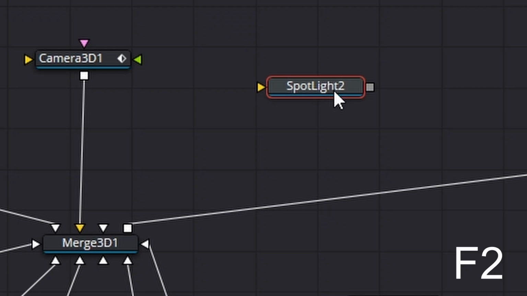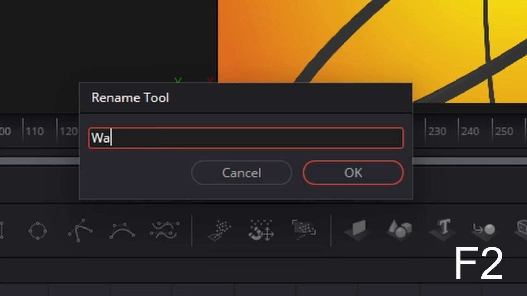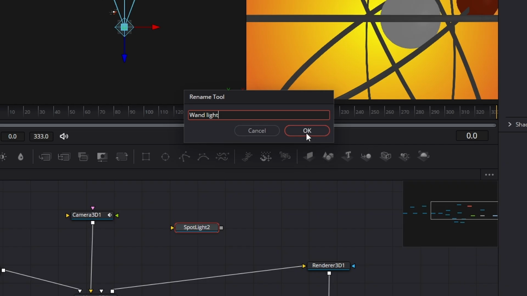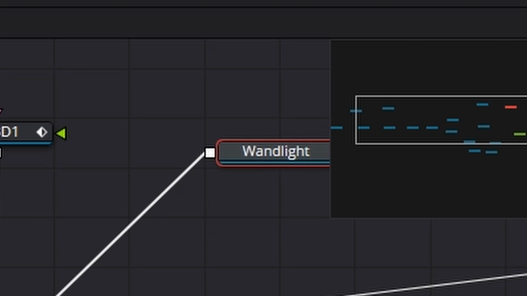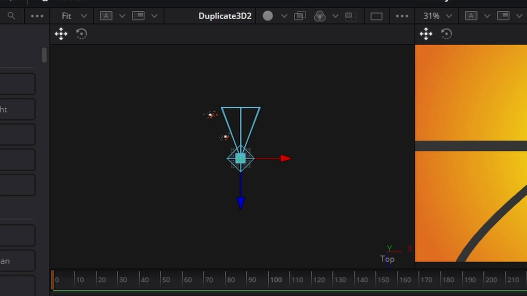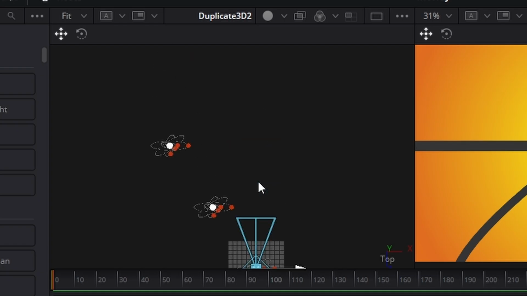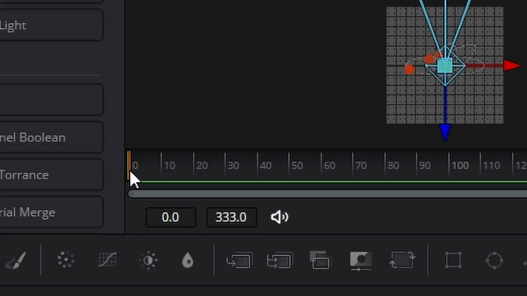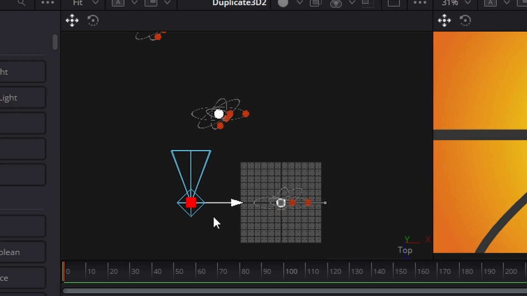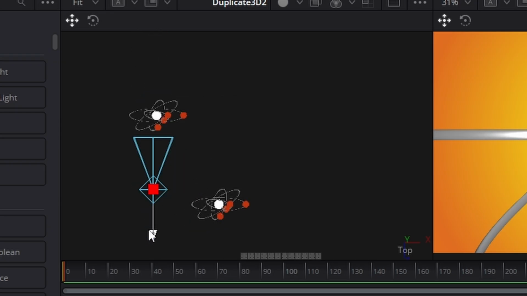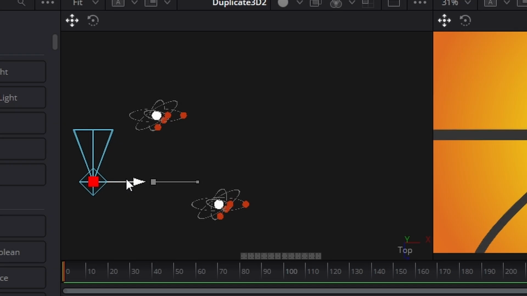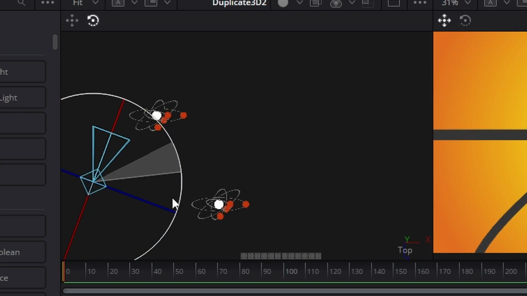I'm going to rename it F2. We'll call it Wonder Light. OK, and then connect it into the merge like so. Make sure it's in the left-hand window, and you'll also see that I've got the atoms in there as well. Go to frame 0, drag this across like this. We're going to go to the very first atom, and we're going to rotate that light in.